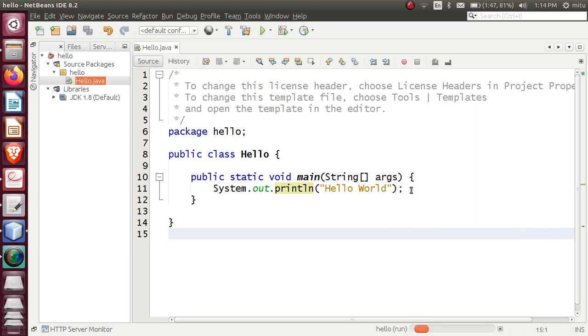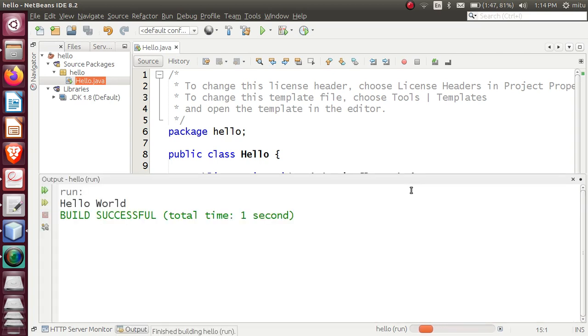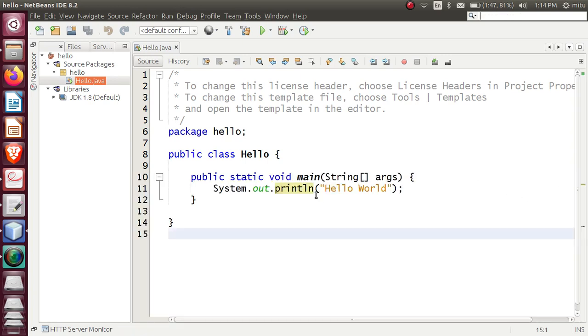I'll run this file. Now see, if there are any errors, they will be shown, else we'll get the output. See the output of this particular program, hello world. Okay, so this is a single statement program, a single statement inside the main method which shows hello world on the screen. So by this method we can print hello world on the screen, System.out.println and hello world.